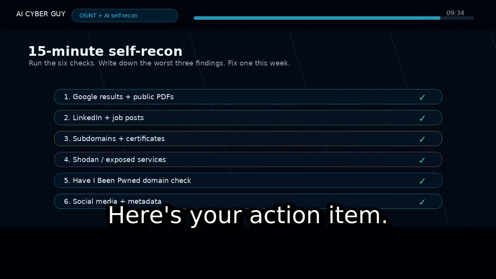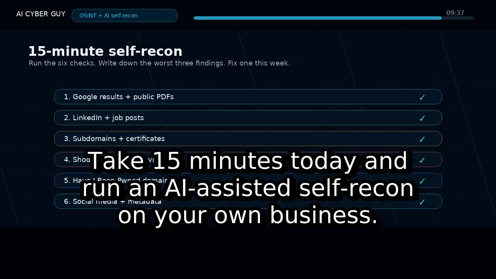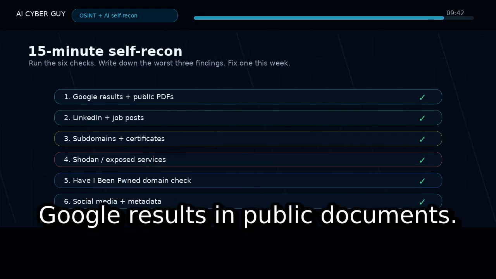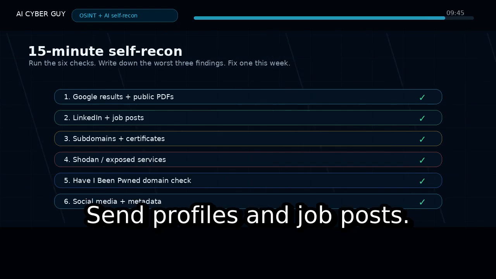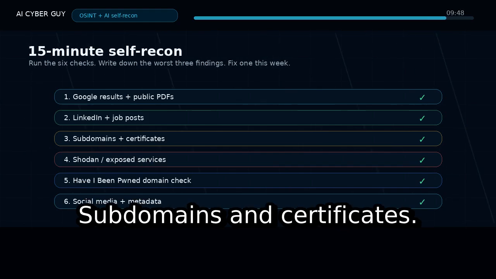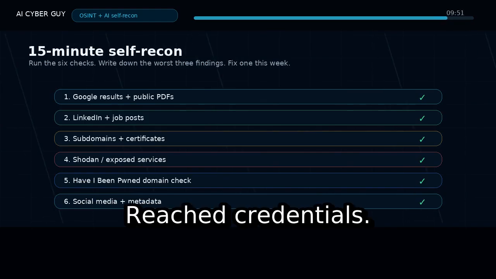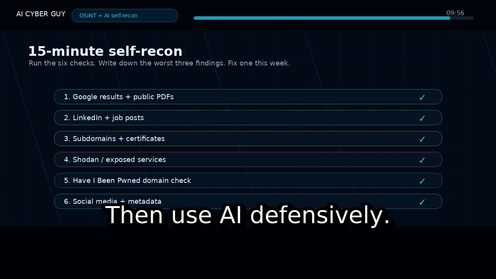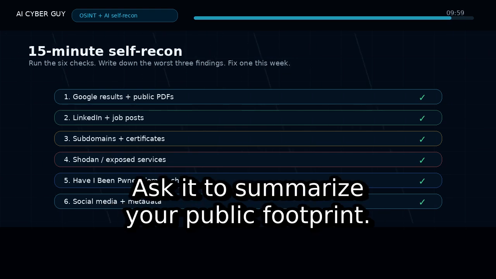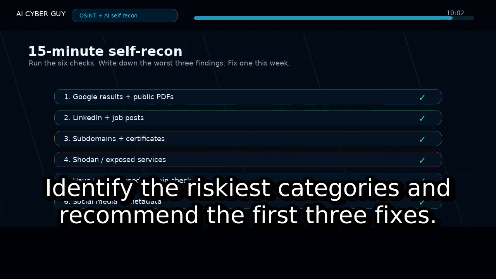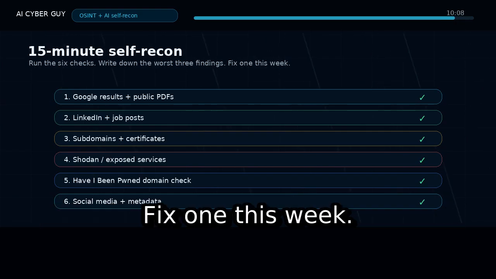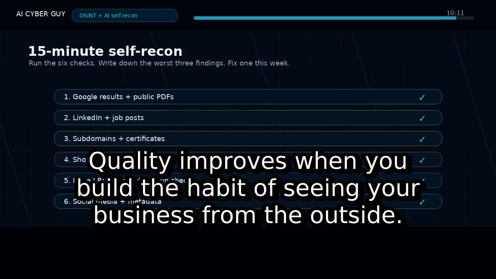Here's your action item. Take 15 minutes today and run an AI-assisted self-recon on your own business. Check 6 things: Google results and public documents, LinkedIn profiles and job posts, subdomains and certificates, exposed services, breached credentials, and social media and metadata. Then use AI defensively. Ask it to summarize your public footprint, identify the riskiest categories, and recommend the first 3 fixes. Write down the worst 3 findings. Fix 1 this week. That's it. Security improves when you build the habit of seeing your business from the outside.